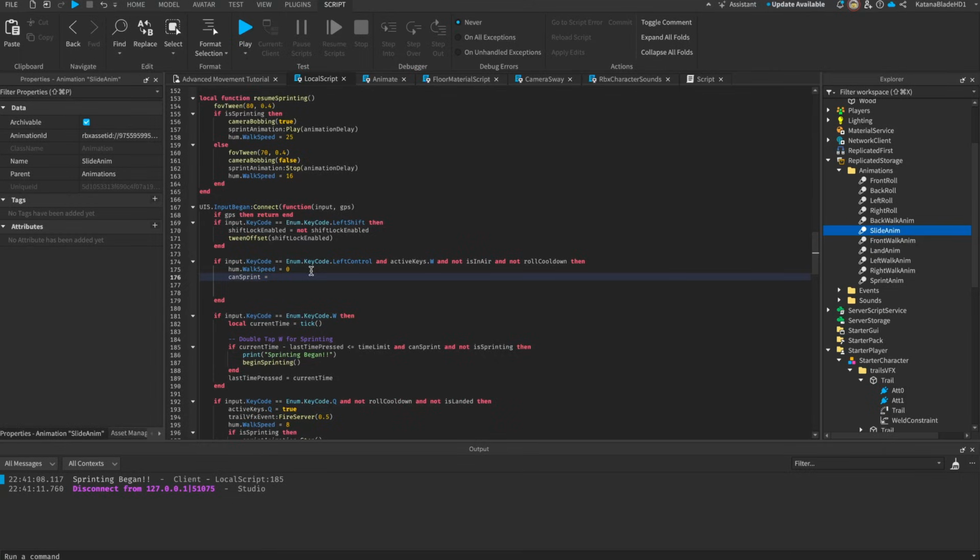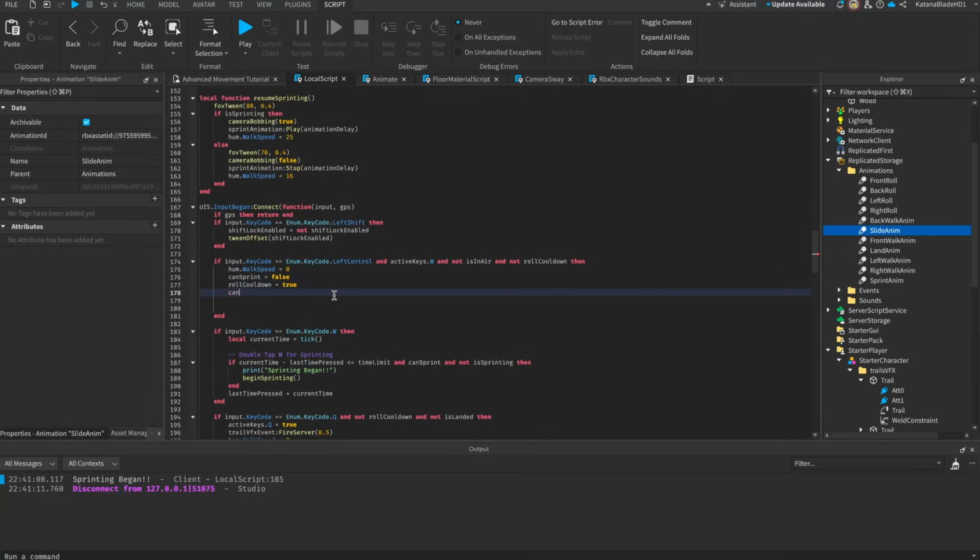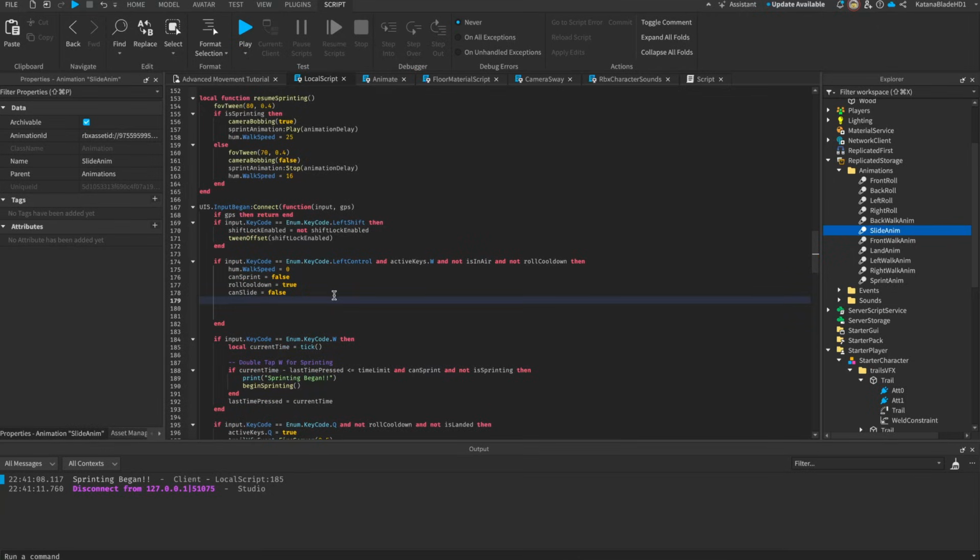Okay, now humanoid walk speed is set to 0. Can sprint, set that to false. We don't want them sprinting while sliding. Set our roll cooldown to true because we don't want them rolling. And can slide this will be set to false. We don't want them sliding anymore.